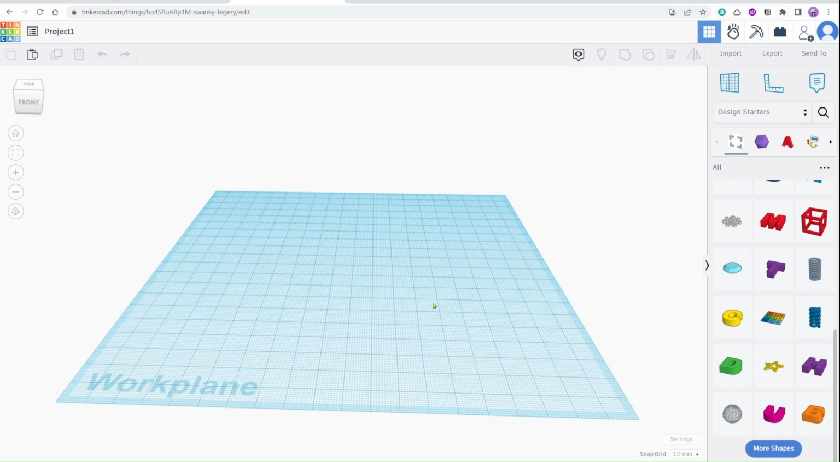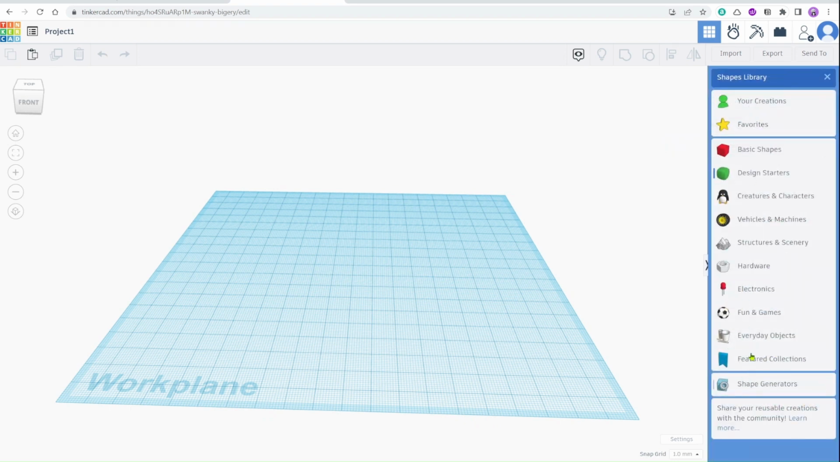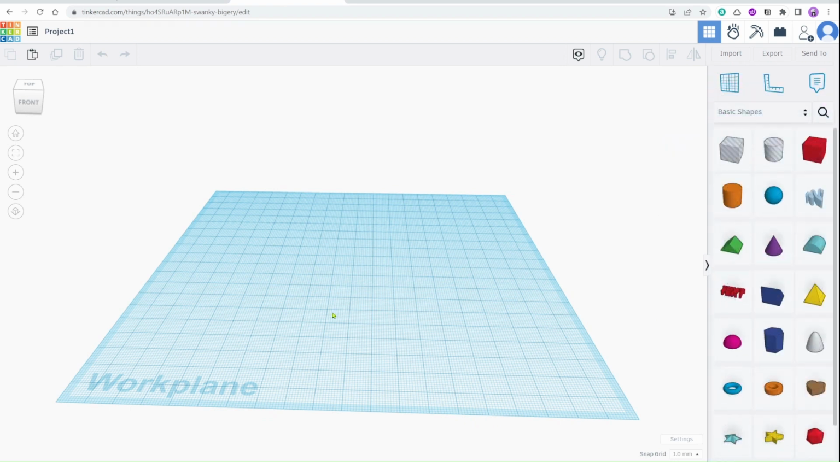So the basic idea of TinkerCAD is to design something based on one of these basic shapes. Let me show you an example. I'm going to bring in this 3D box. How? Simply click that one.